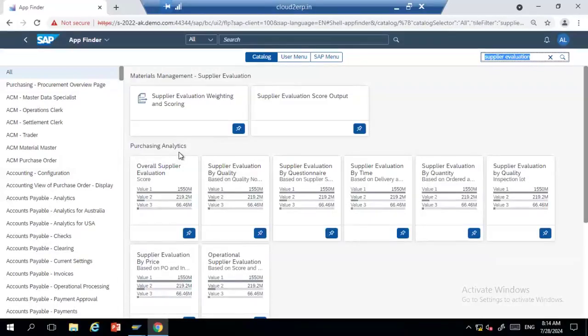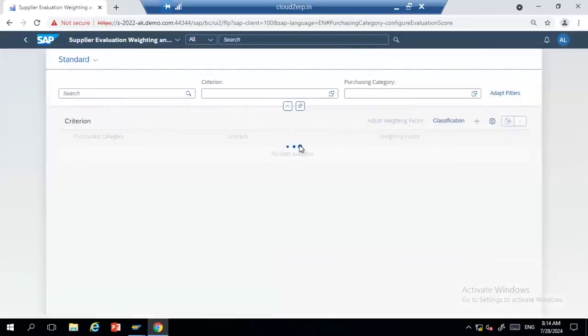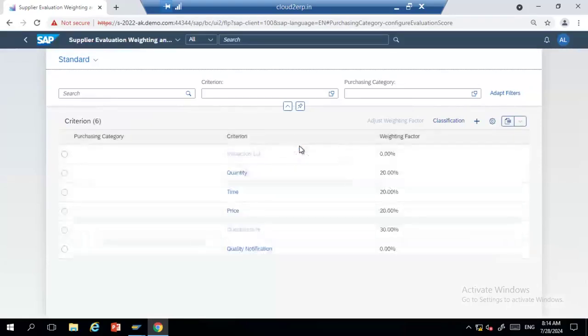So if you want the end user to update the score, he can update the score here, the weightage and score. If you open this app, he can update the score here also. He can update the weightage also here. So I have given 20% to quantity, 20% to time, 20% to price, and 30% to questionnaires.